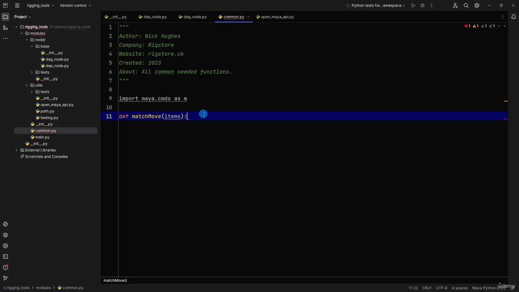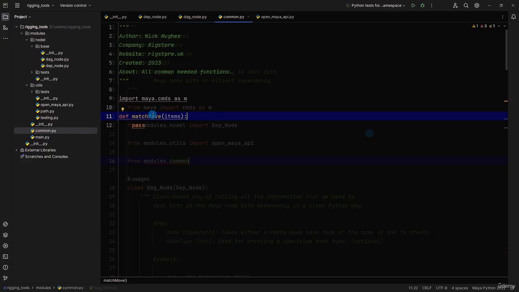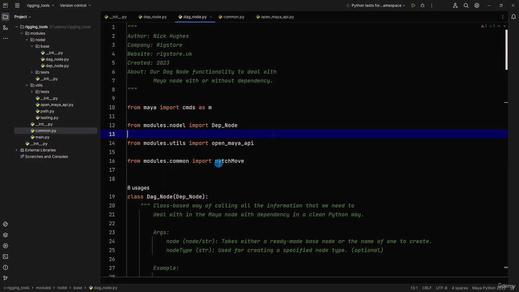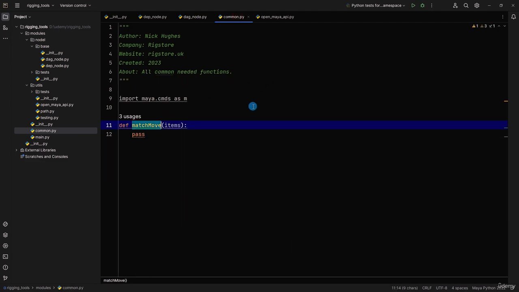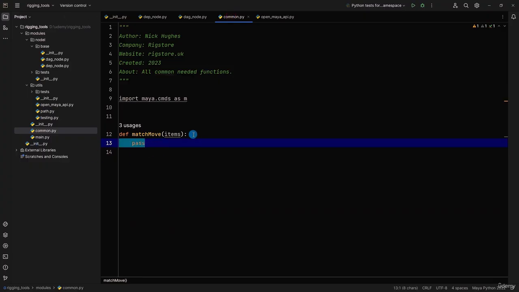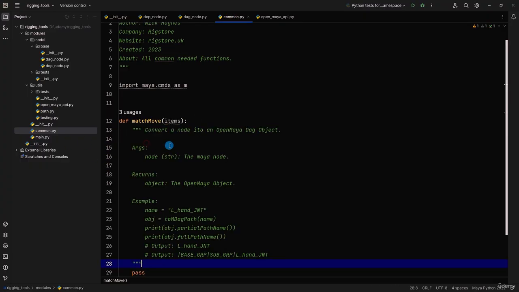Okay, perfect. So we've got our match move. Let's put a pass in here, and then we can go ahead and import it. Okay, perfect. 3 usages already. Amazing. Okay, let's reformat the file. Now let's copy a doc string as well. Make sure we have a doc string nice and clearly written out for us.